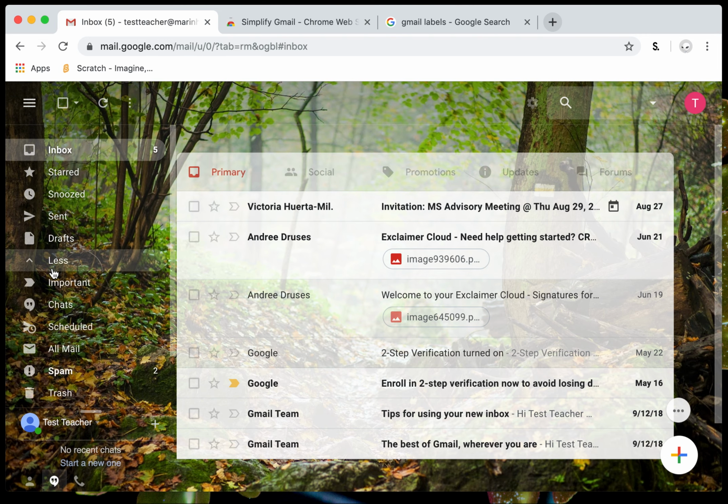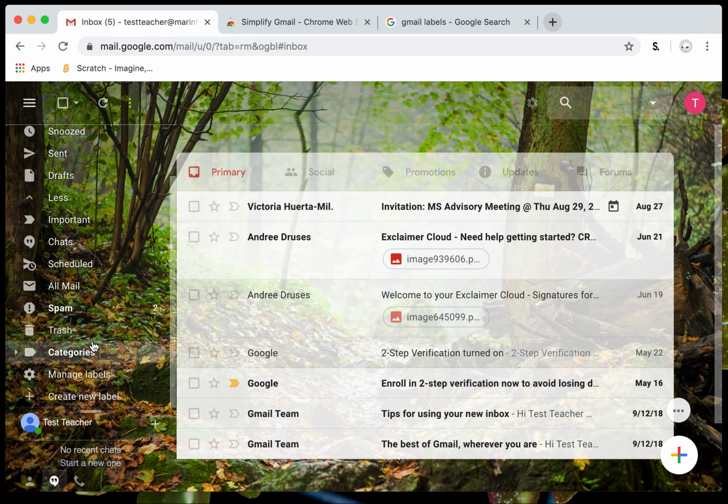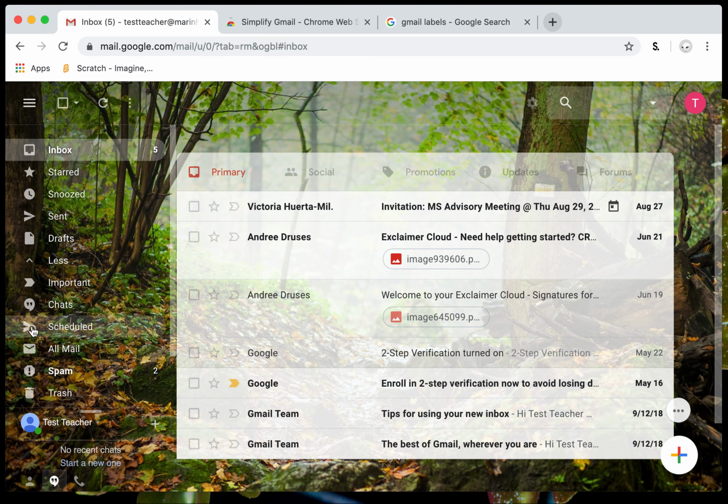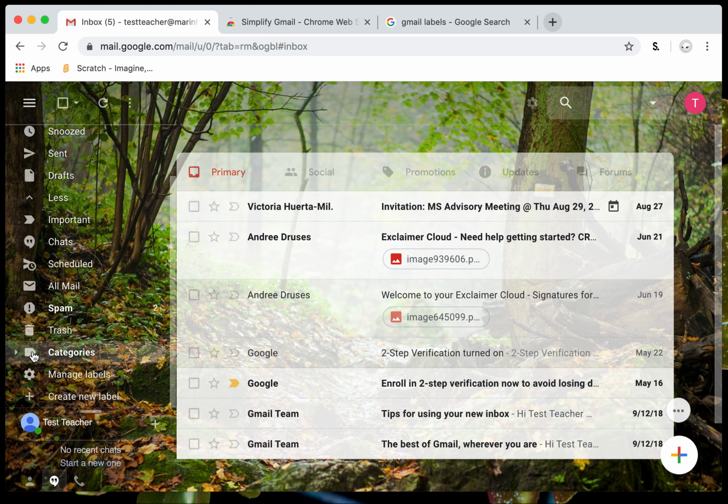So if I click the More button here, you'll notice that I have some labels, which can be seen as this little symbol here. And Test Teacher doesn't have a lot of labels quite yet. If you had your email migrated from Microsoft Outlook, you'll notice that there actually are a couple of labels that you may want to delete. I'll show you how to create a label first.